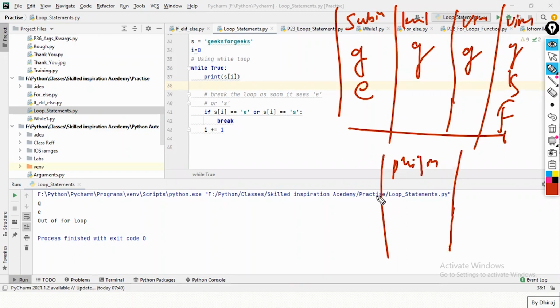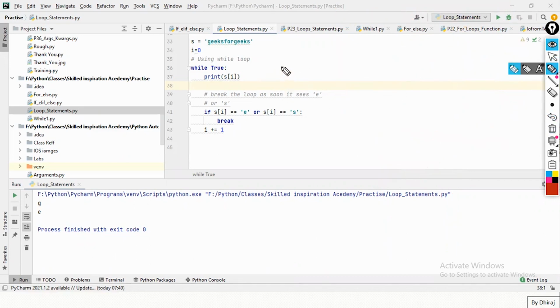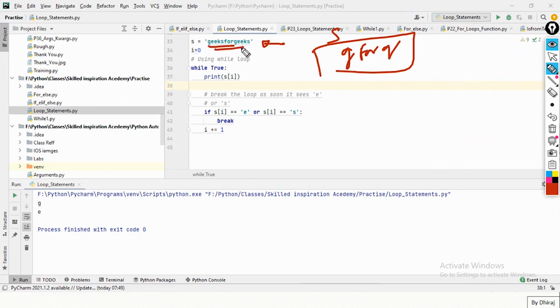Okay, we are spending more time because it is important. That is the reason I'm investing more time in loops. Okay, let me run the program. See why it is G and E. Why Subin was correct. I'll also run this program for the first time. S equal to Greek for Greek. This is a wonderful site for learning code, Python and all. You can learn from this site.